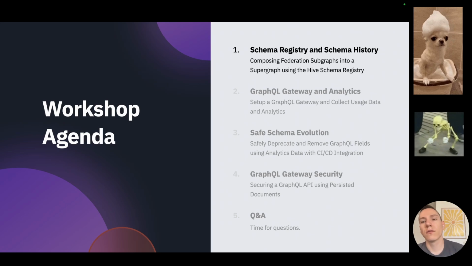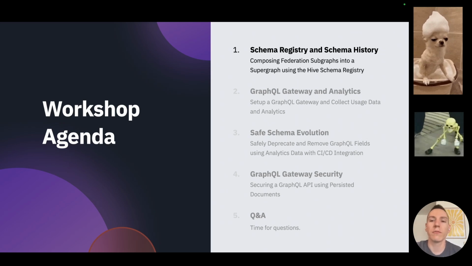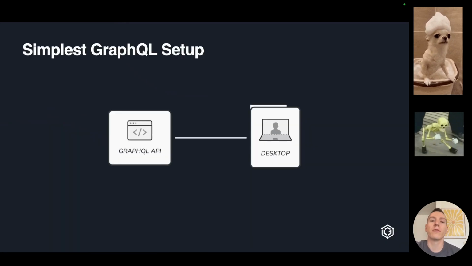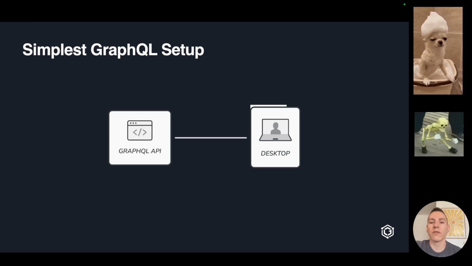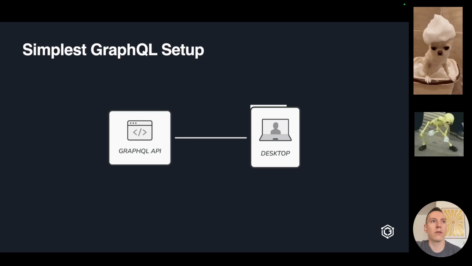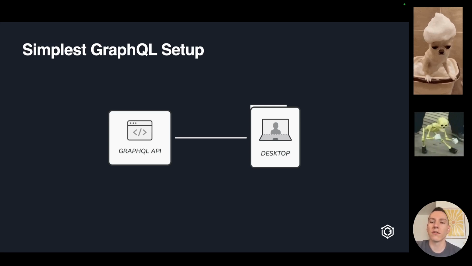So let's get started. First of all, we want to ask ourselves, why do we need the schema registry and what purpose does a schema registry fulfill? The simplest GraphQL setup you can think about is just having a single monolithic GraphQL API and maybe a single client that accesses the GraphQL API. But the question we can ask ourselves here is: we have our GraphQL API, we have our client. What data from the GraphQL API is the client actually using? And we can answer that question by looking at the GraphQL operations that the client is sending.